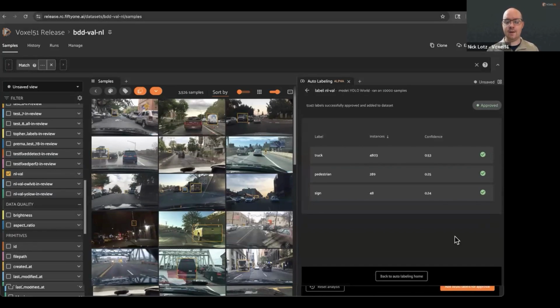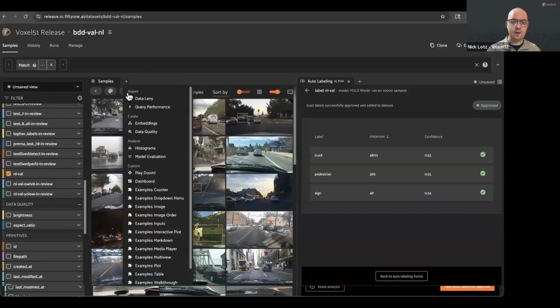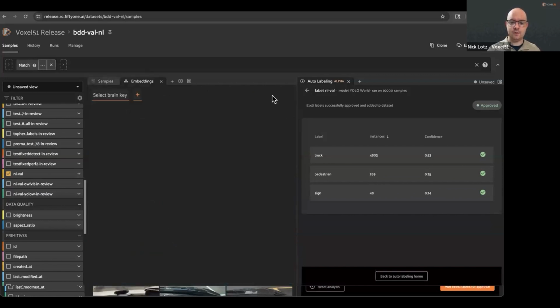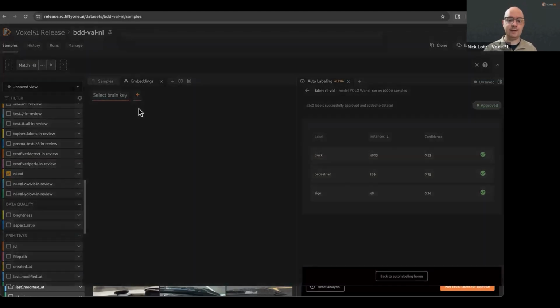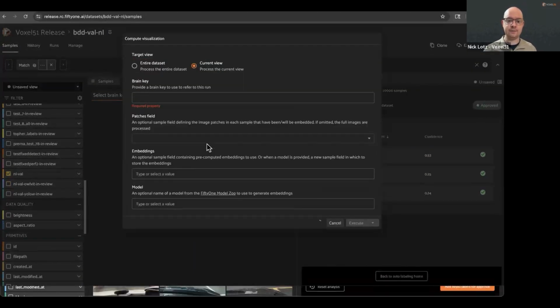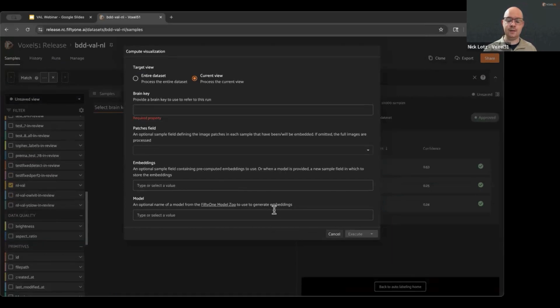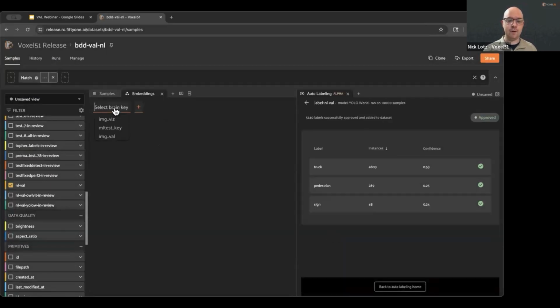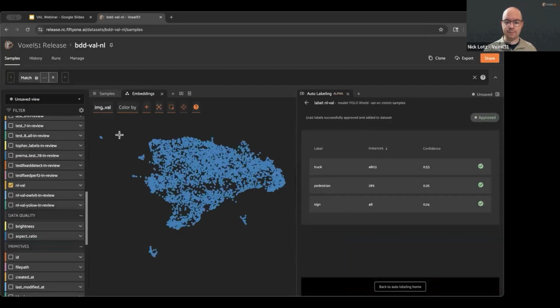And one of the most effective ways you can do that is through embeddings. So 51 has a built-in embeddings visualization. If I open up the embeddings panel on this data set, if I haven't computed embeddings already, I can create a new embeddings job and run the computation. I've done that here already on these auto labels.